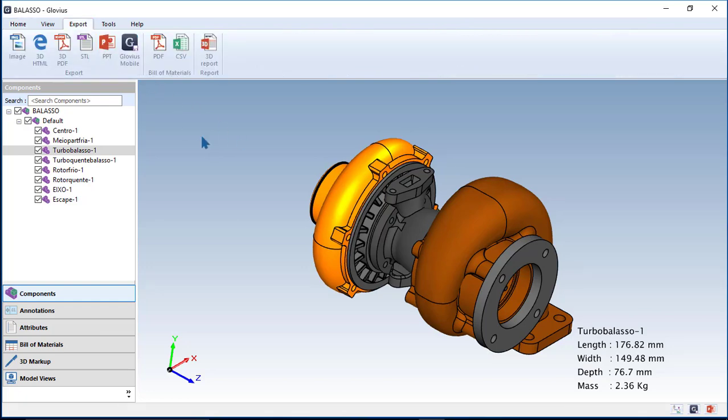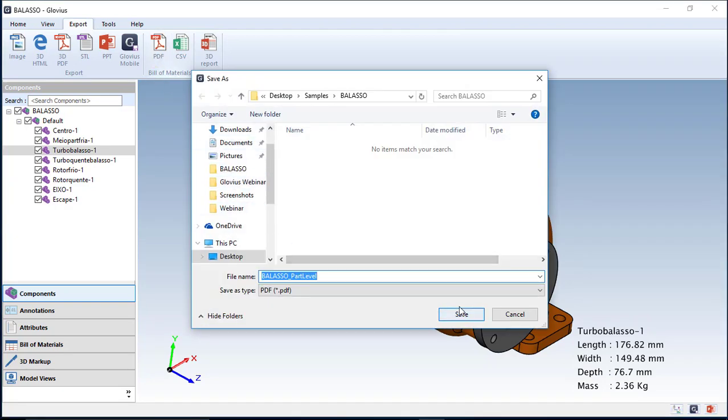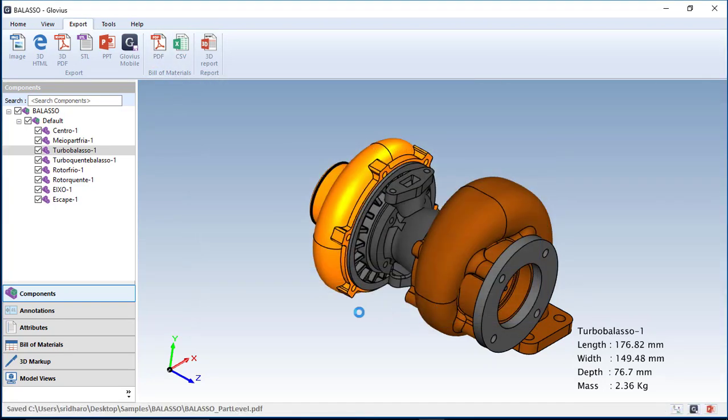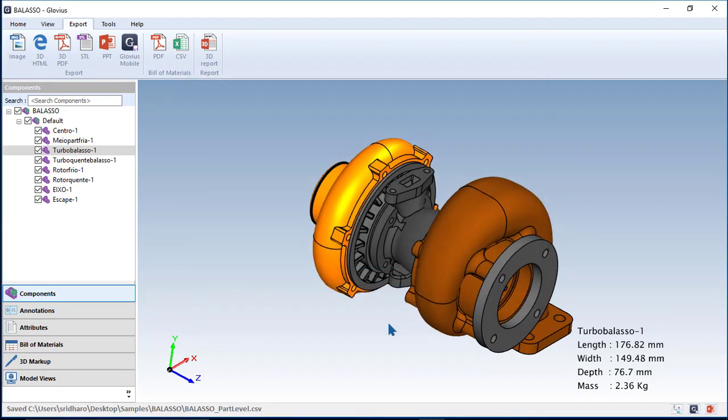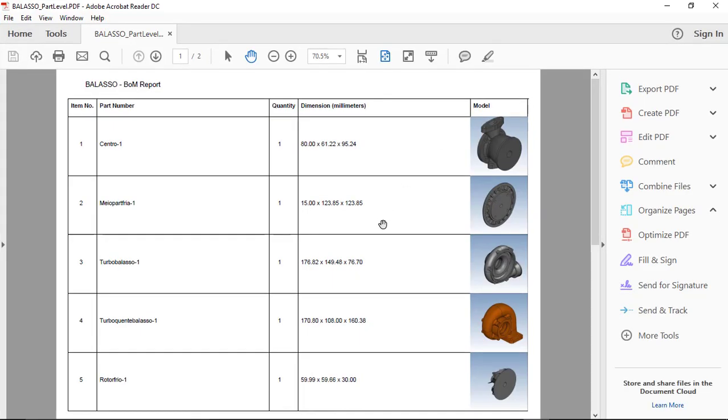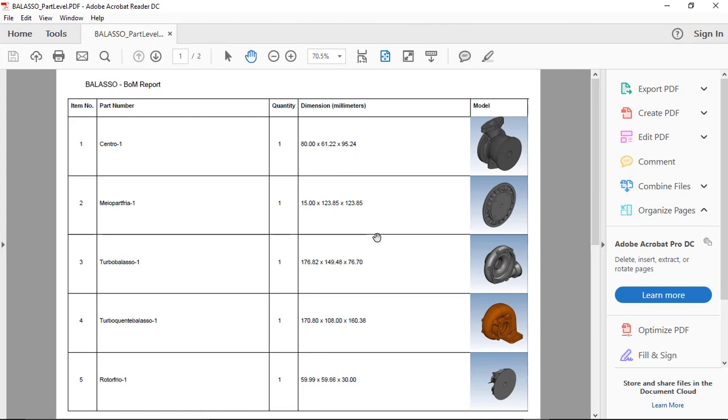You can also export BOM reports for quickly figuring out the number of instances of each component. You can either export a PDF report or a CSV Excel-compatible report so that you can use it for the next stage of calculating the actual cost of the component.